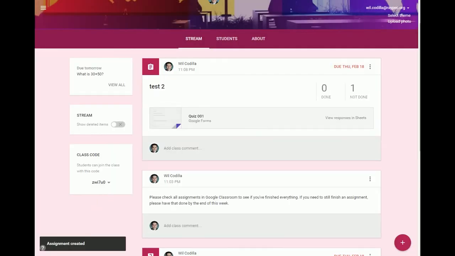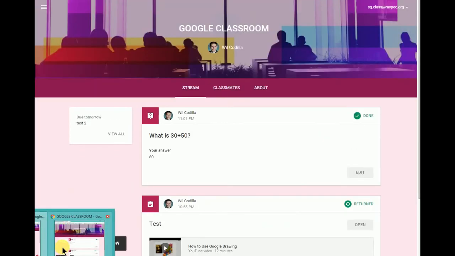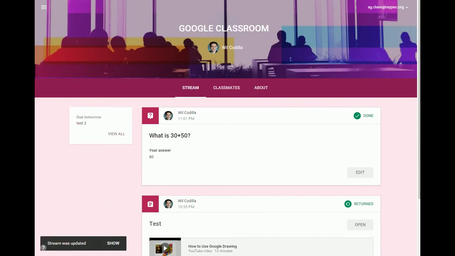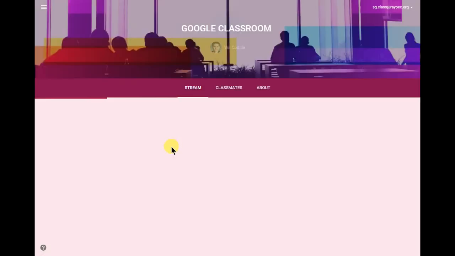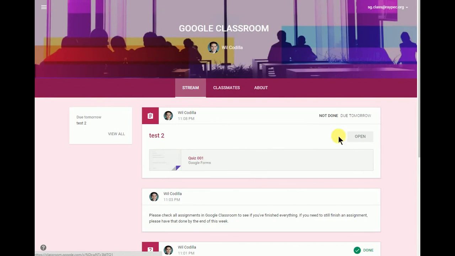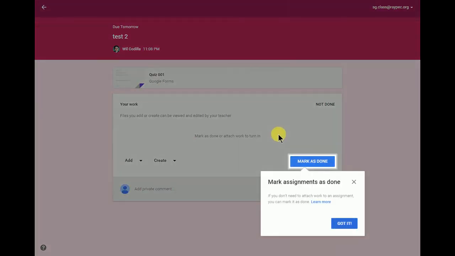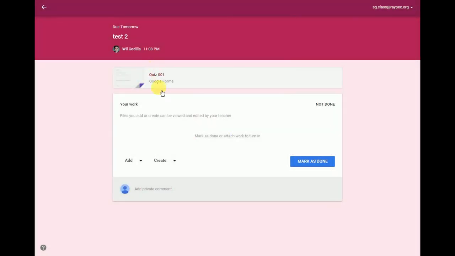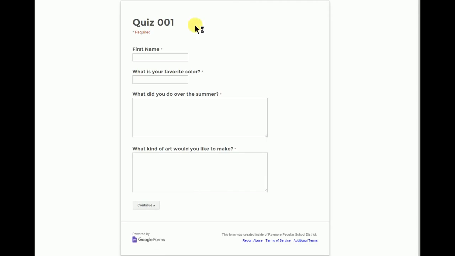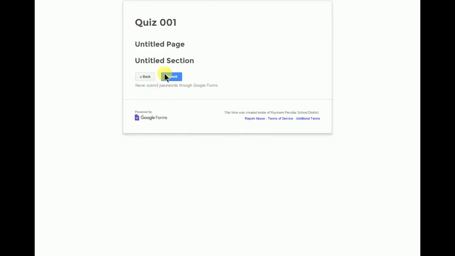We'll look at this from the student's perspective. Go ahead and refresh my page here. Now, when they do this, it's very important again that they click open. They also want to make sure that they do mark it as done. So they'll go ahead and click on the form itself. It'll open up a new window. I'm just going to type in some general letters here. Click continue. Click submit.